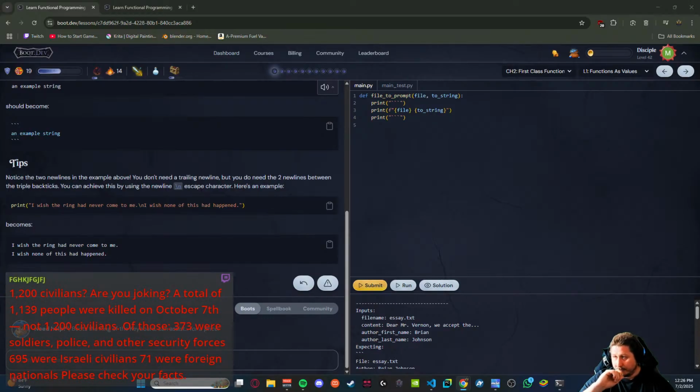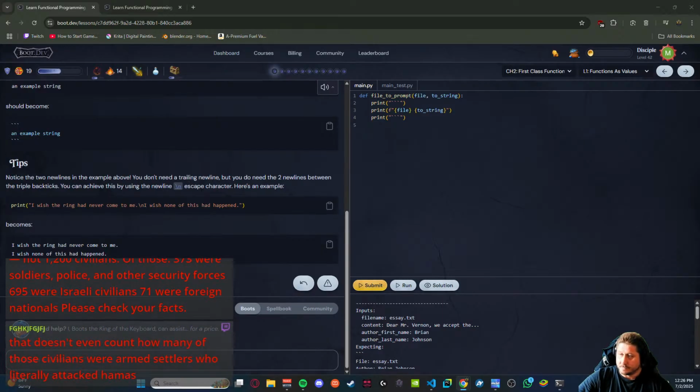Are you joking? 1,139 people were killed on October 7th, not 1,200 civilians. Of those, 373 were soldiers, police, and other security forces. 695 were Israeli civilians, 71 were foreign nationals. Please check your facts. Okay, a second ago you just said that there's no proof that any civilians died. It doesn't even count how many of those civilians were armed settlers who literally attacked Hamas. Practically none of them.